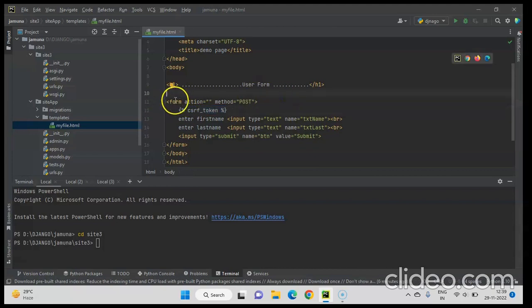The form I have started with, this is actually a form. The form action equal to nothing I have given. Then method equal to post. Get method, post method, two methods we have. If you want to transfer anything, then we need the post method, that I have given as post.